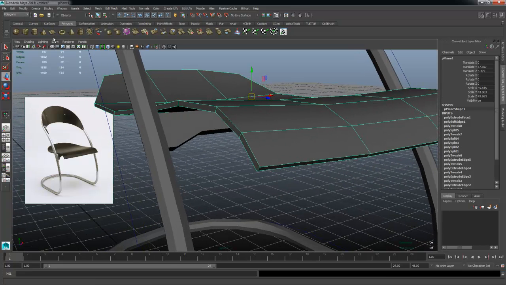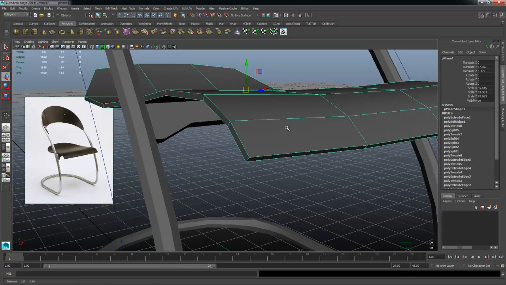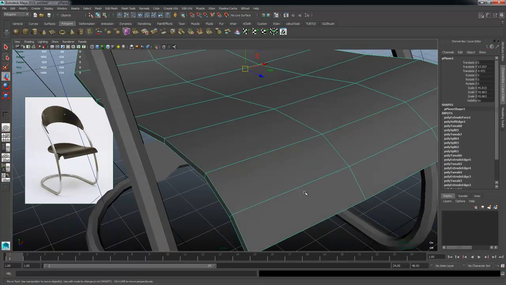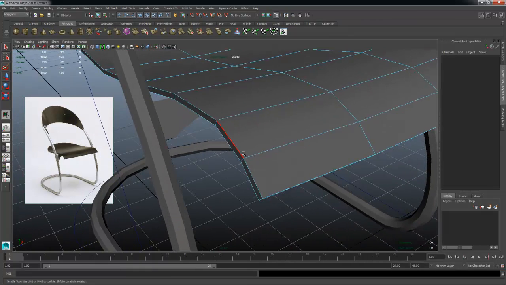So what I'm going to do is try and maintain the volume of the object. You can do it a few ways. You can either add supporting edges to where you want to maintain the curvature, or you can add crease edges. So I'm going to show you guys how we can use crease edges to maintain the volume. So crease edges work this way.